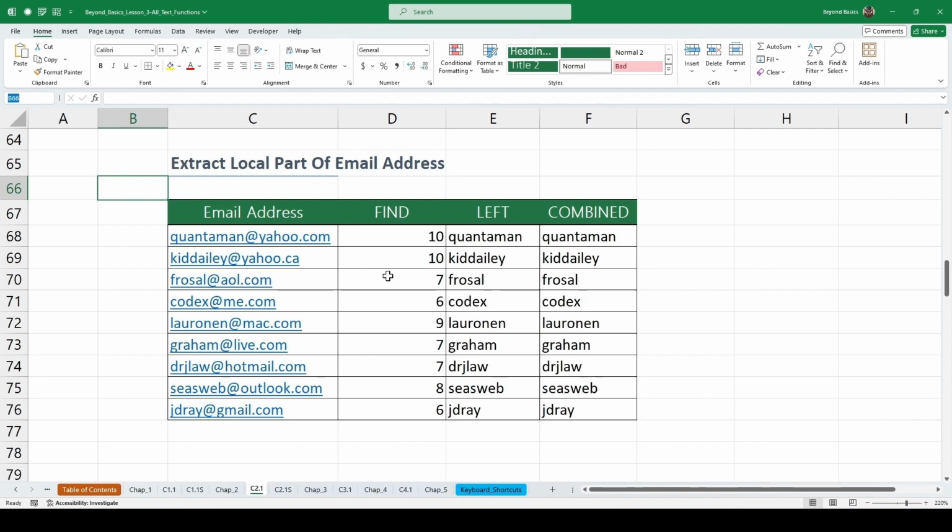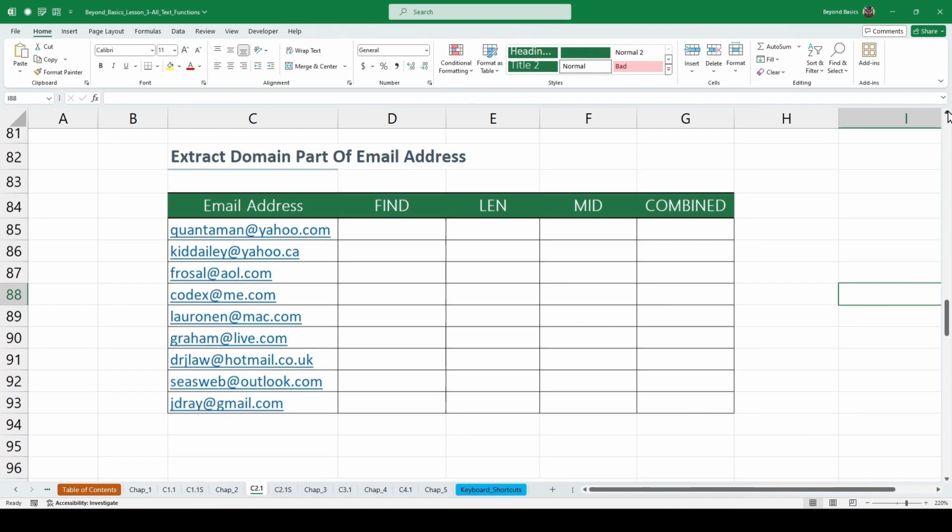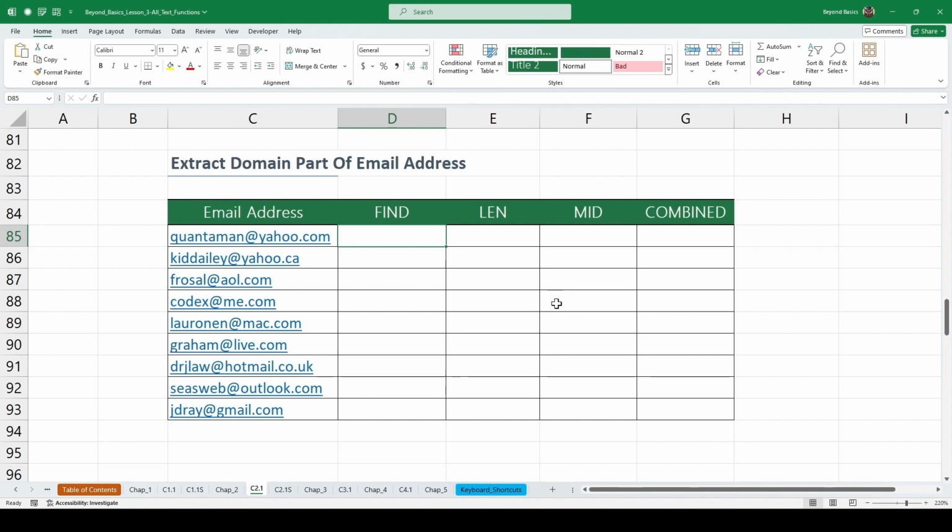Alright, next we will extract the domain part of the email addresses. First, we will use the find function to locate the @ sign in the text string. So type in an equal sign, find, press tab. What we are looking for is the @ sign, comma, within the email address. Press Ctrl Enter. Now under len, type in an equal sign, len, press tab, select the text, press Ctrl Enter.